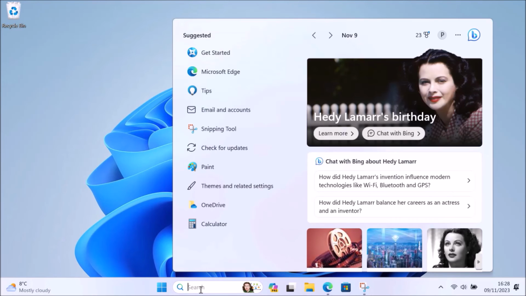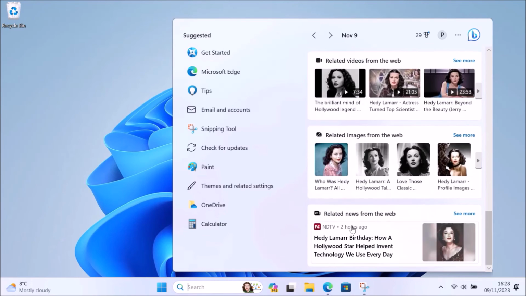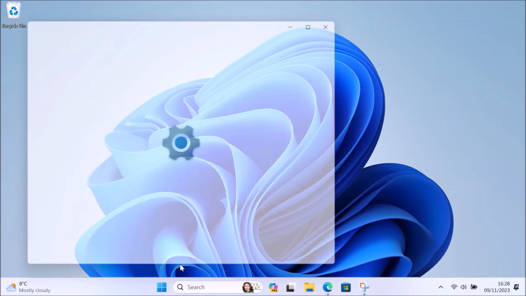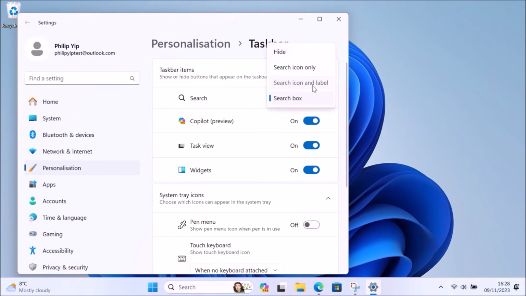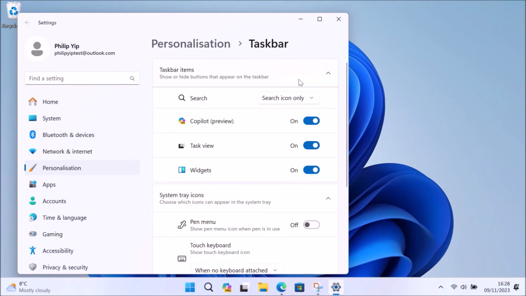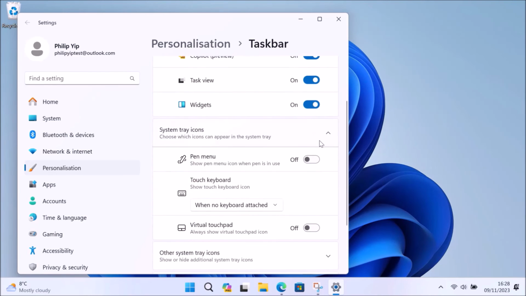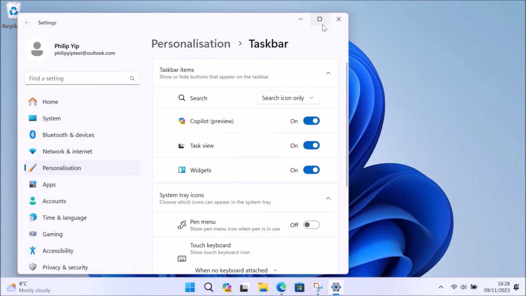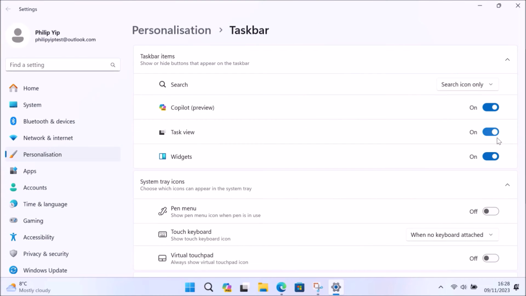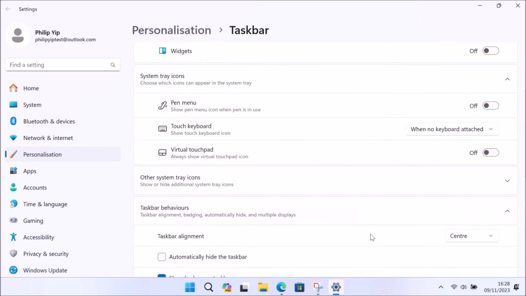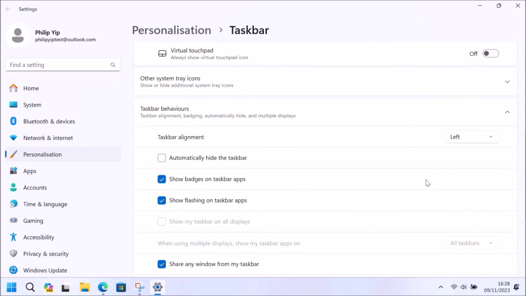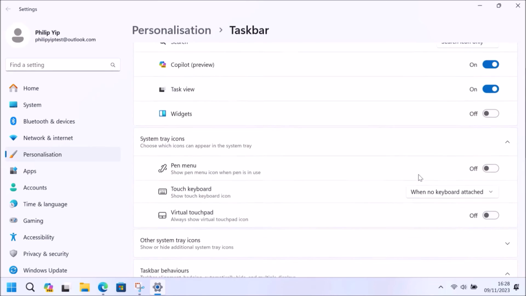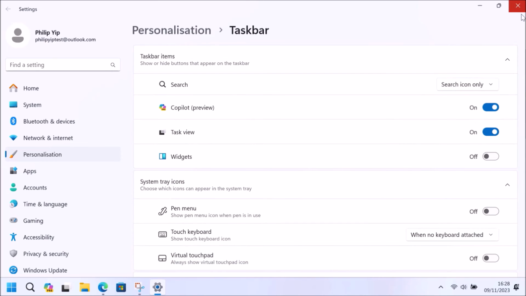So we can clean the desktop up a bit. So for some reason, we've got this woman on the search bar. So we can get rid of her by selecting search icon only. We can also change some of the other settings. So for example, if you don't like the widgets, you can turn these off and you can move the taskbar to the left, which is a bit more traditional.